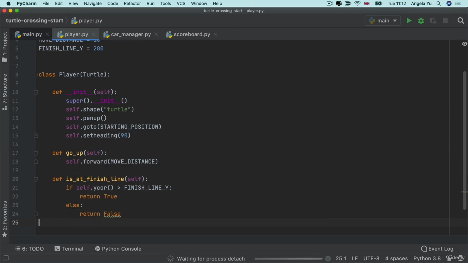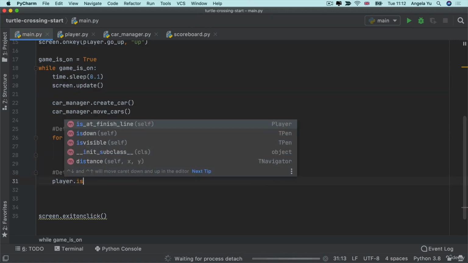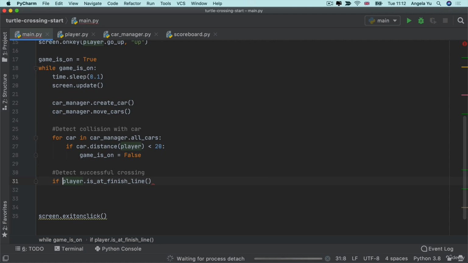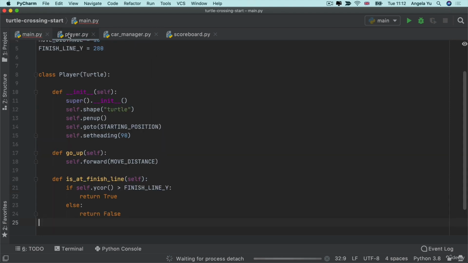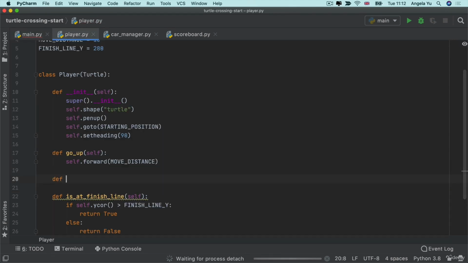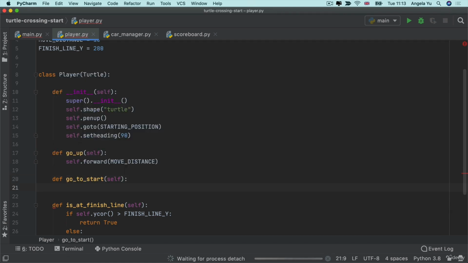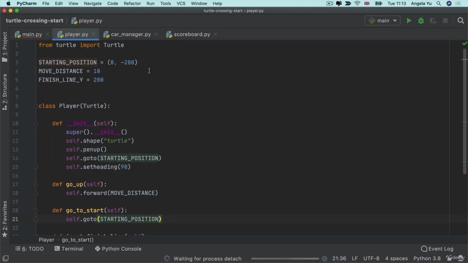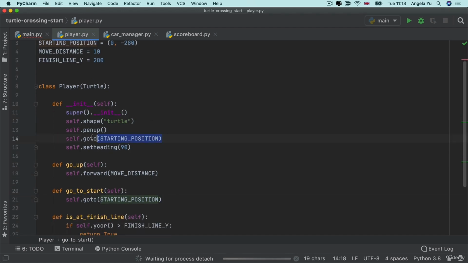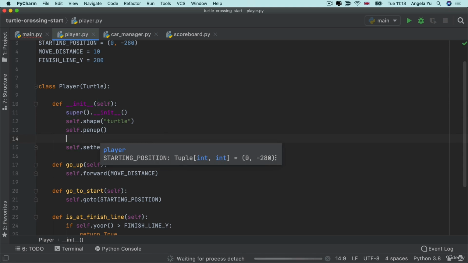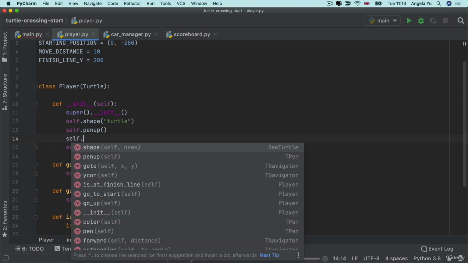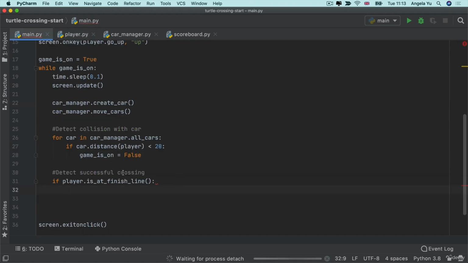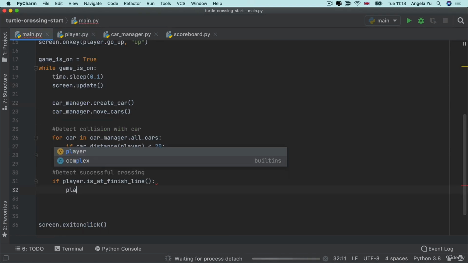So now coming back to our main.py, we can call our player.isAtFinishLine, and we can say if this is true, well, in that case, we're going to get the player to go back to the starting position. So inside our player class, let's create yet another method, which I'm going to call goToStart. And this just involves getting our player to go to the starting position, which we've defined here in a constant. So notice how we've got a little bit of repetition here. So we can actually delete this line and simply call self.goToStart.